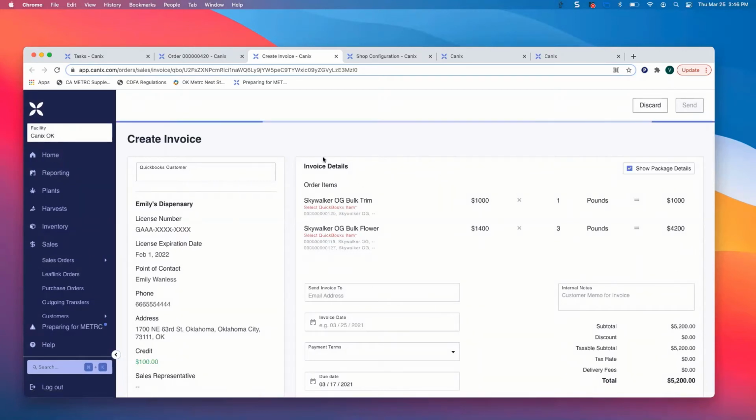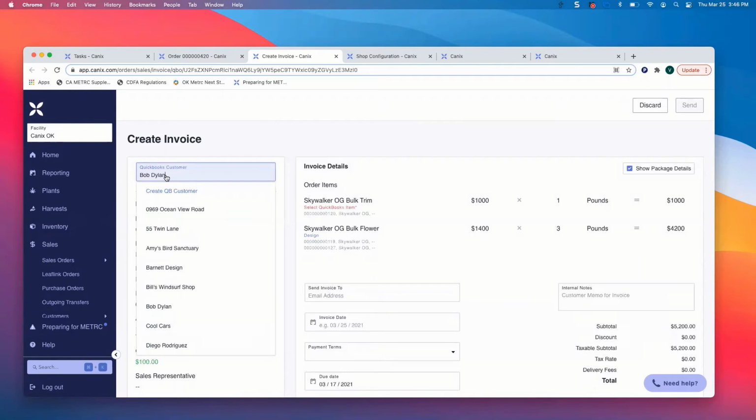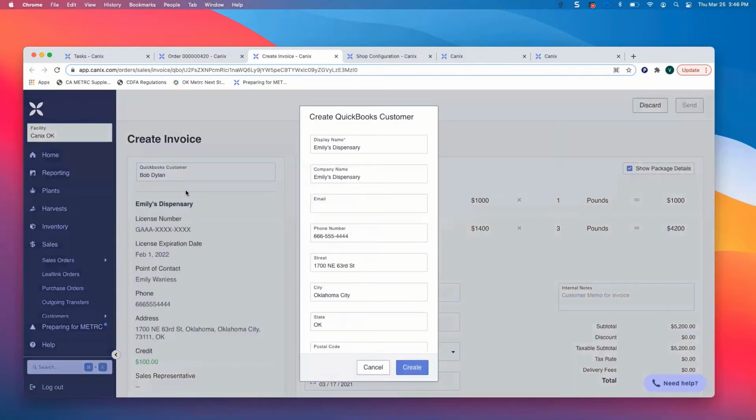In this case, we'll go ahead and let this load for a second. There are a couple of new features I want to point out here, specifically with the QuickBooks customer. In addition to pulling in your existing customers from QuickBooks, you can also create new customers directly from here. That's going to sync from Canix to QuickBooks, and we can associate that with the sales order if we need to.